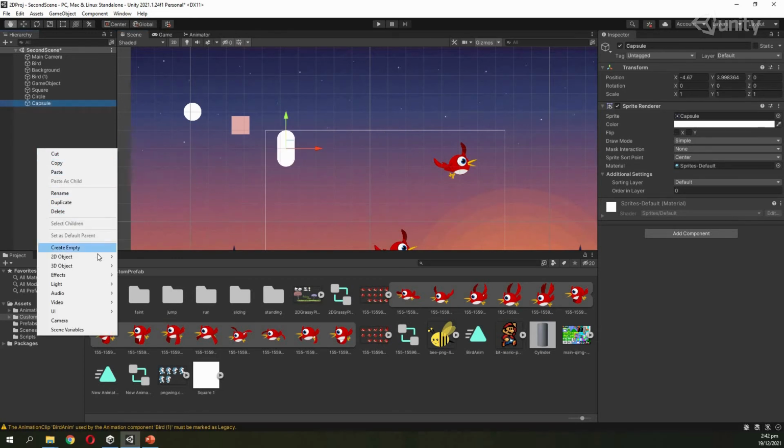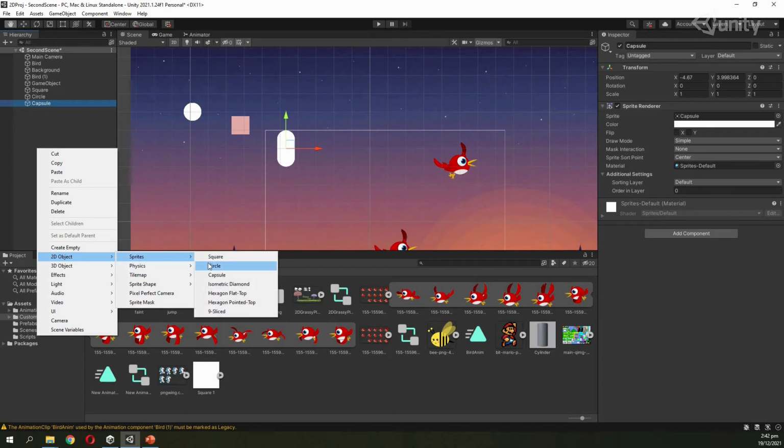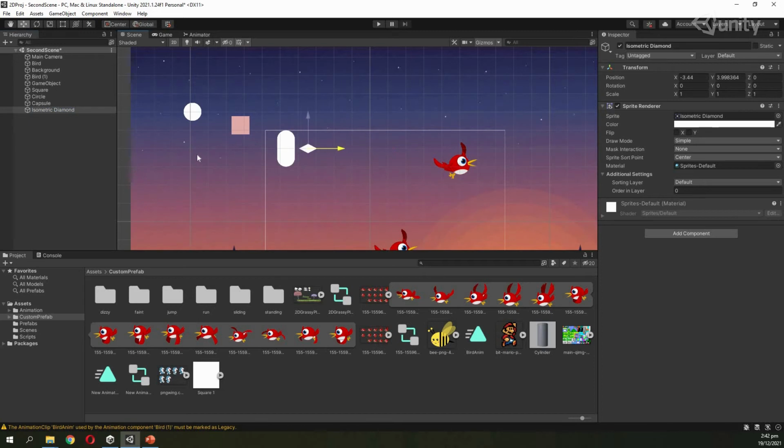Now if I want to create an isometric diamond, I can just go to the same place and I can see that a diamond is being created. Okay, these are the primitive game objects I have created.